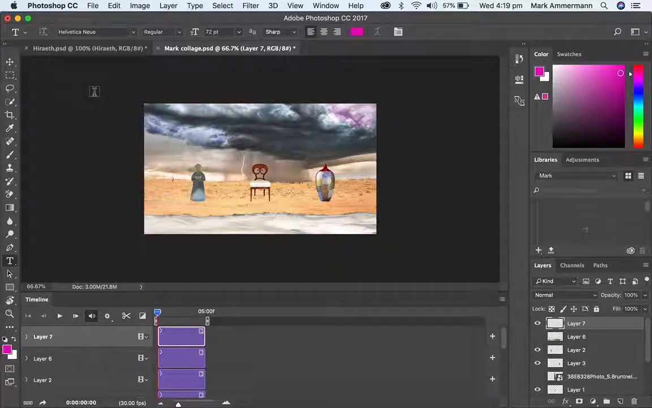Hi there. This video is going to show you how to add animated text to this collage. Right, so we're going to use the timeline to do that, and we're going to use a function called tweening. We're going to add the text into a new layer.